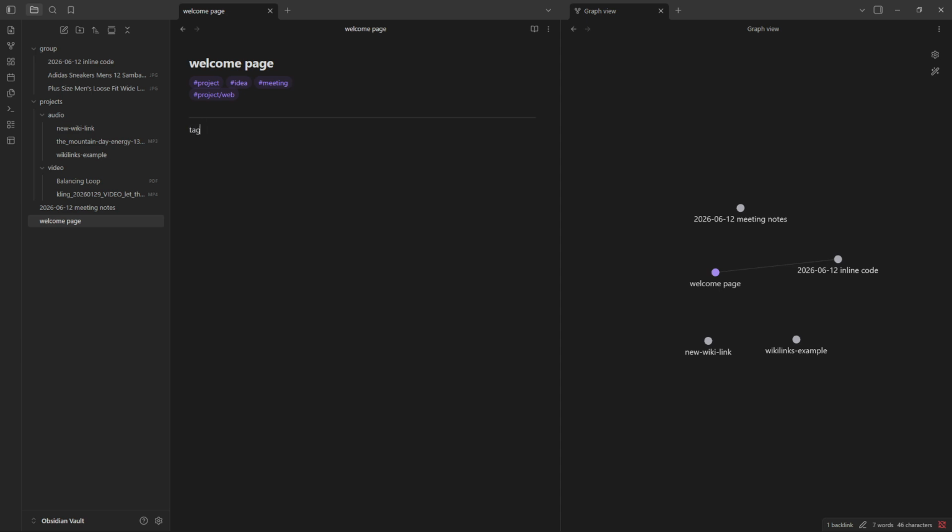If you have many notes to update at once, select multiple notes in File Explorer and use a plugin like Bulk Rename or Metadata Menu to add or update tags across them all in one go.